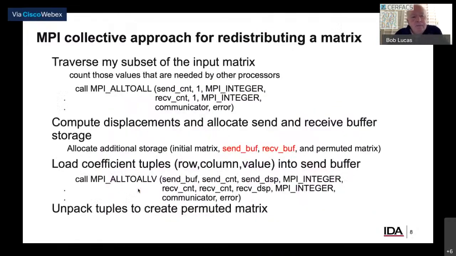Okay, so how might you go about aggregating messages so you're sending thousands instead of individual or small tuples, say? One thing you might do is say, well, in MPI, there is all-to-all and all-to-all V, right? So I can traverse my subset of the matrix, look at every coefficient, decide who it's going to, and accumulate counts. Then I can do an MPI all-to-all to exchange the counts, and now I have a vector receive count that tells me how many messages I'm going to receive from everybody. And I, of course, have a send count, which tells me how many I'm going to send to everybody.